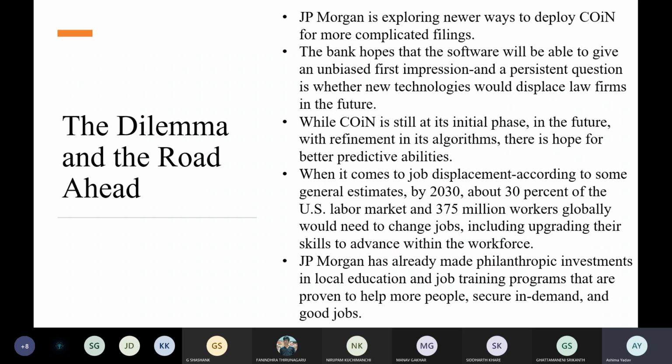So this was the road to dilemma, that COiN, this contract intelligence, has just started, where it has been used for the document review process. Now it will obviously be enhanced and used in various different fields and for various different activities of the bank.